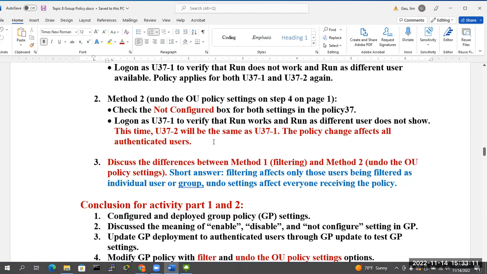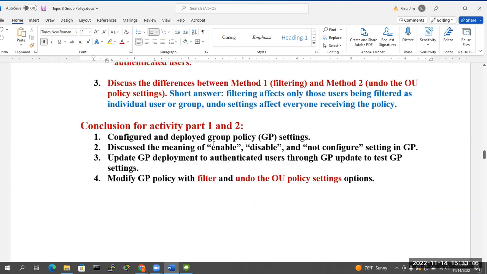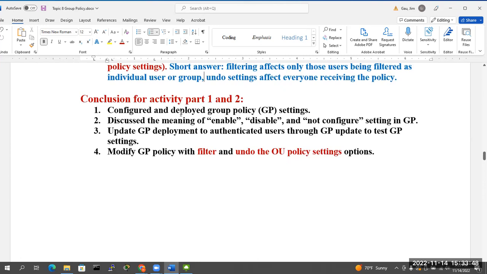So this is that. And this time, U37-2, U37-1, everybody will be affected by all the authenticated users, because we changed the whole policy in there. Now, when we discuss the differences between the two, the short answer is that the filtering affects only the user being filtered out, either as a user or as a group. And when you undo the setting, it affects everyone receiving the policy in there. Okay. So let's take a look at the conclusion.